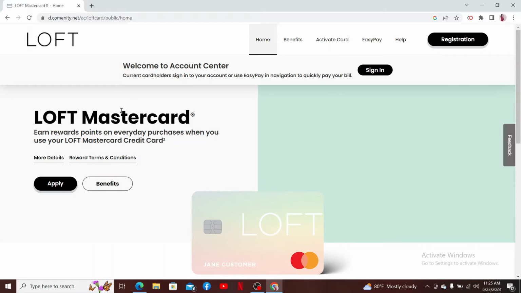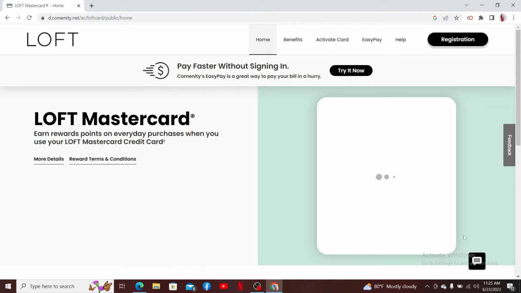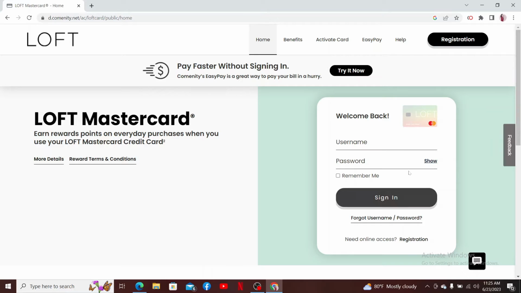Once you end up in this page, click on the sign in button appearing at the top and it'll bring up your sign in form on the right hand side. Go ahead and enter your correct username for your Loft All Rewards MasterCard. On the next field, type in the correct password associated with your account, and then you can hit the sign in button.